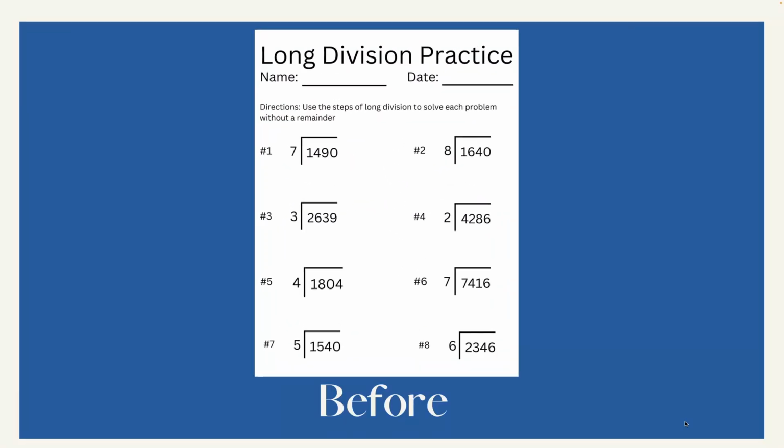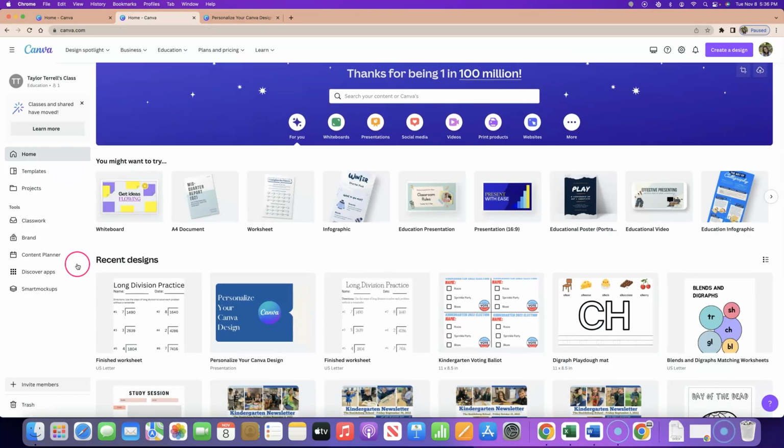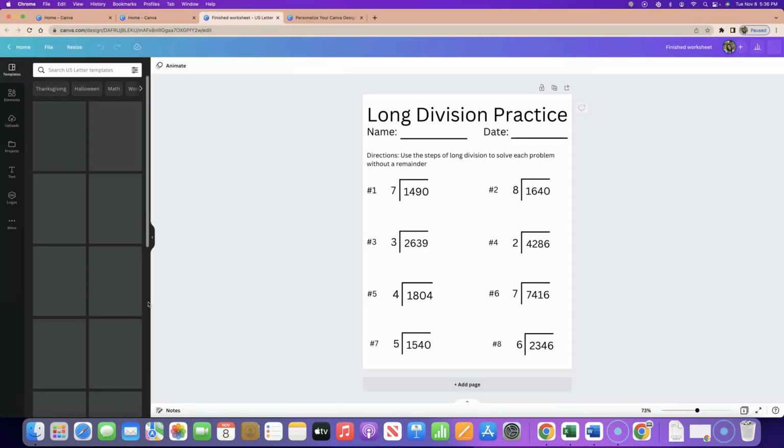In the last video, we created this simple worksheet together. It gets the job done, but it lacks personalization. Let's head into Canva to learn how to give your design some personal touches. All right, we're in the Canva home screen, and I'm going to click on our finished design from the last video to begin editing it.